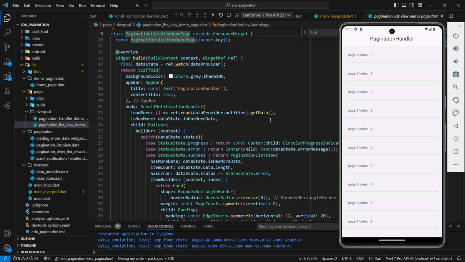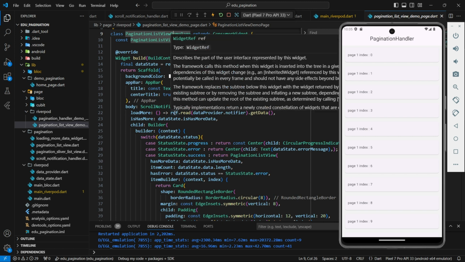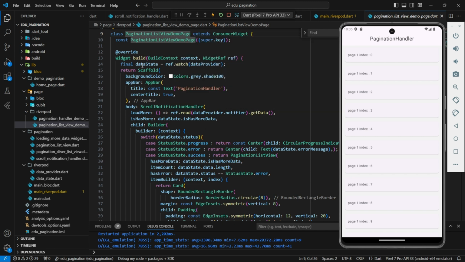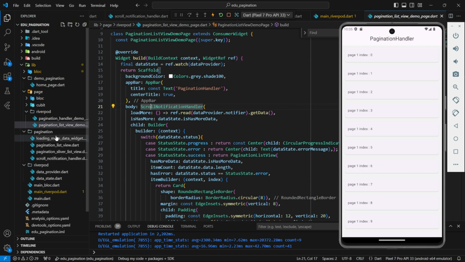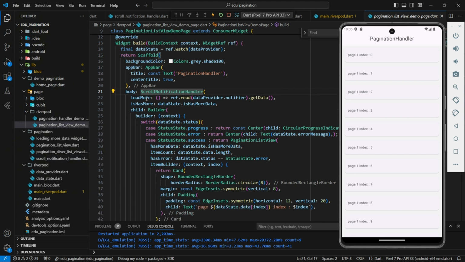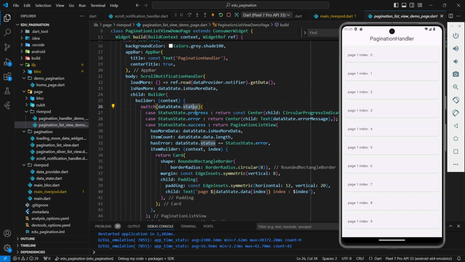So here is the demo pagination ListView page, and I'm going to use Riverpod for managing the state, and have the property, which is the data state, and it watches our data provider. We have the app bar and the body. In our body I call the customized scroll notification that we customized in the pagination folder, and we provide the load more data, and we call the data provider notifier dot get data to get more data, and we check whether we have more data or not, and we use the builder and the switch case that checks the state of the item.